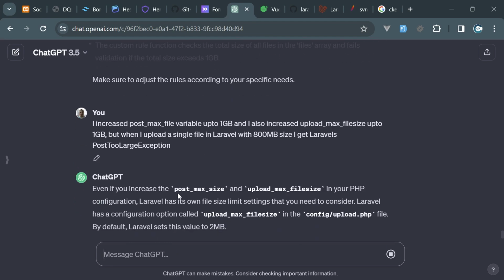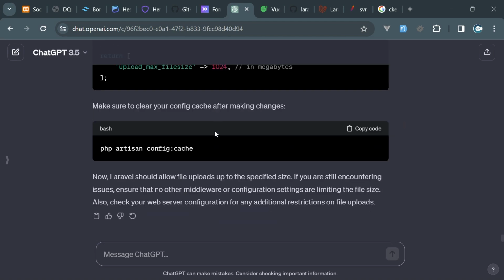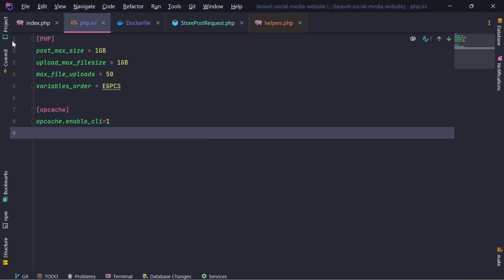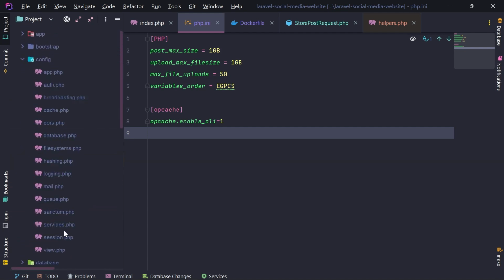Okay, let's see. Even if you increase post max size and upload max file size in your PHP configuration, Laravel has its own file size limit settings that you need to consider. Laravel has a configuration option called upload max file size in the config upload.php. By default, Laravel has set 2 megabytes. Is that so? Open config upload.php. Let's go to config upload. That does not exist.